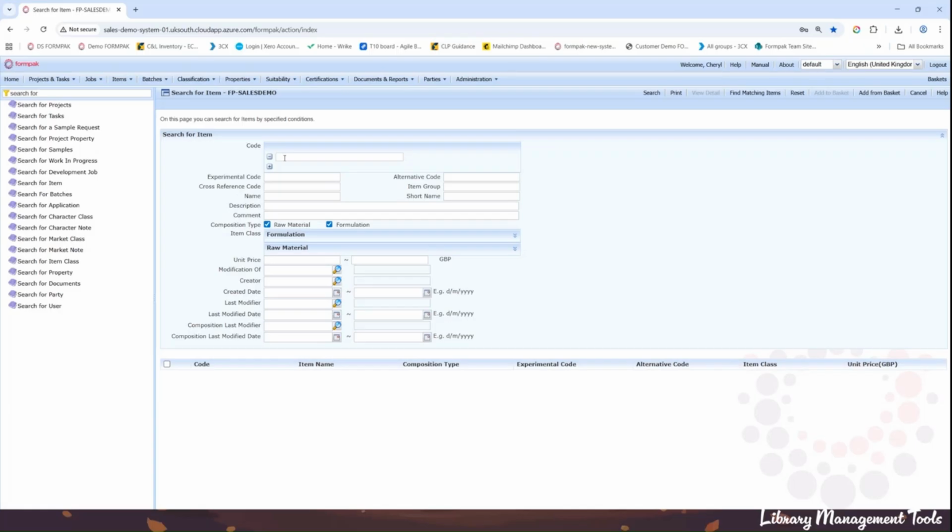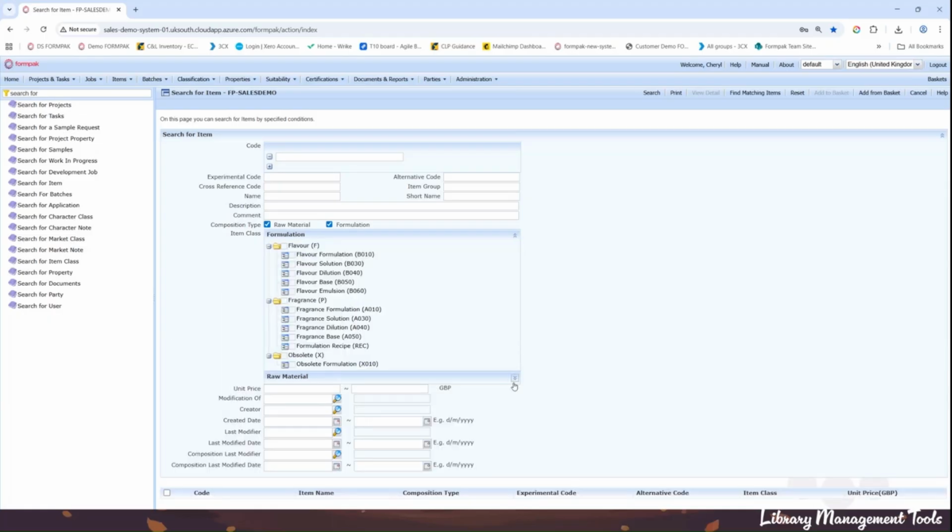You can search for items using specific criteria or a combination of search criteria. You can use identification information such as a code, a cross-reference, a name. You can also search using description and the comments. Those fields are from the key details tab of an item. And you also have the option to search by composition type or even specific item class if you wanted to.